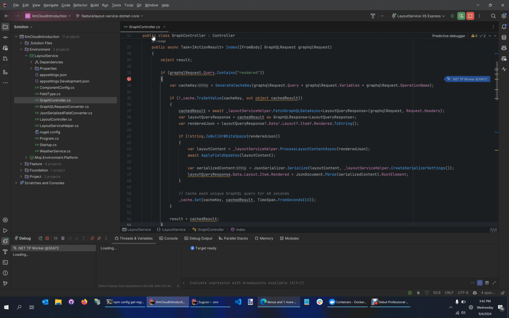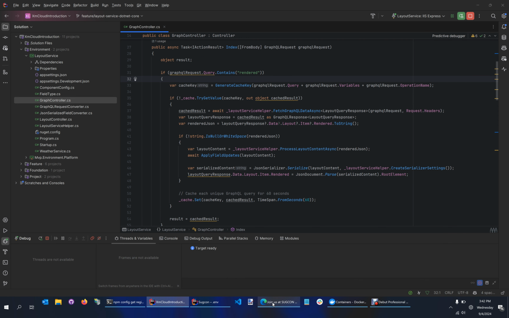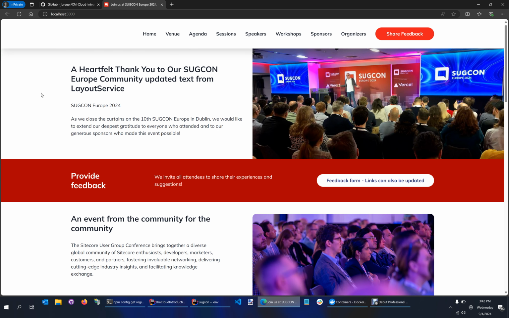So let's remove this breakpoint. So as you can see, we now have a Next.js app, and all the GraphQL queries are going through my custom layout service that is running on .NET Core, and that does all the GraphQL queries to my local XM Cloud instance that is running on Docker.